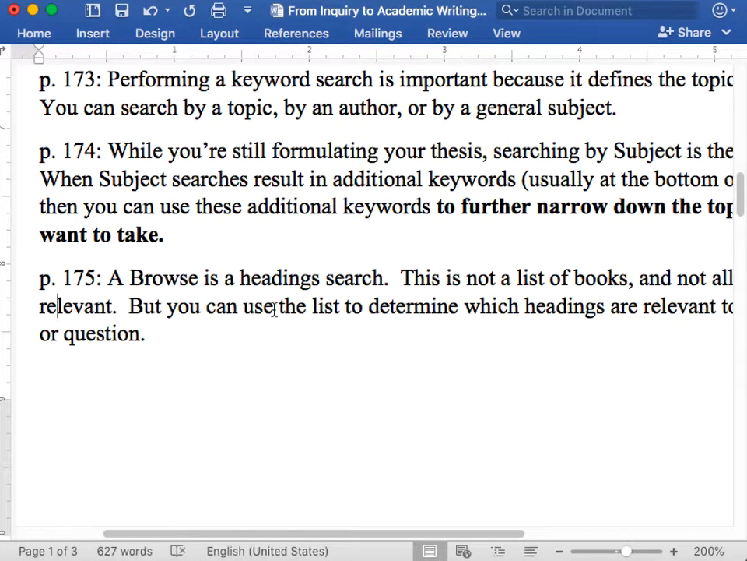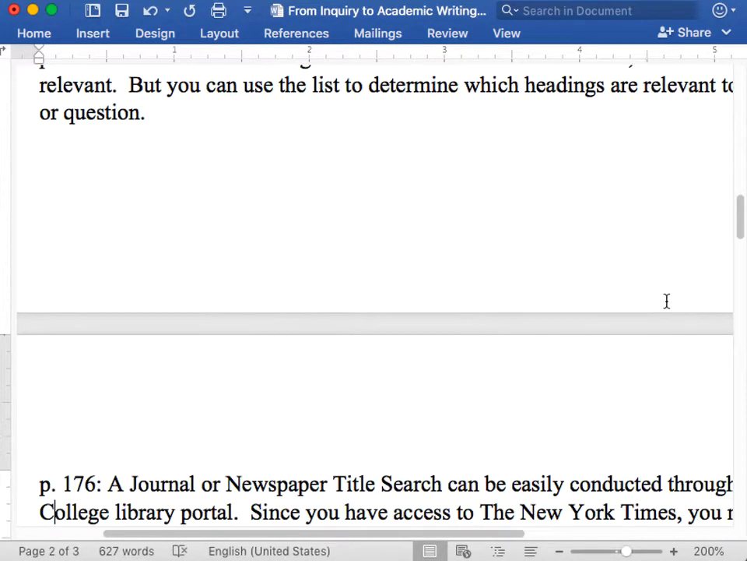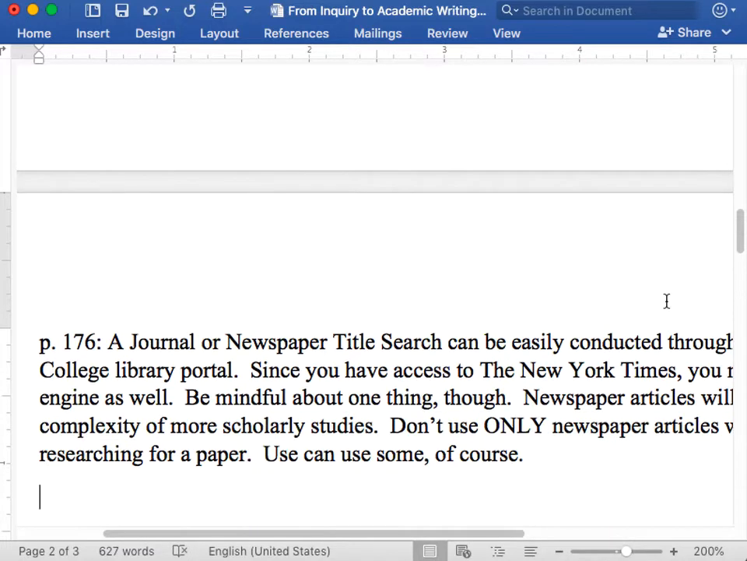A browse search can be used to determine the list of headings which are relevant to your topic, your issue, or your question. Okay, so another type of search you can perform is a journal or newspaper search.